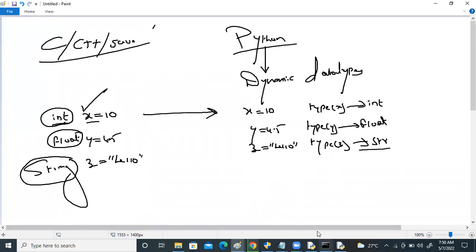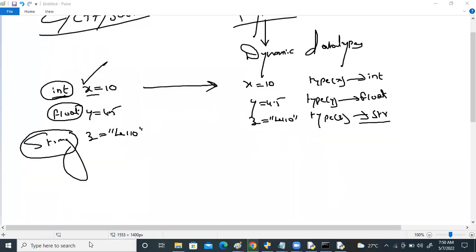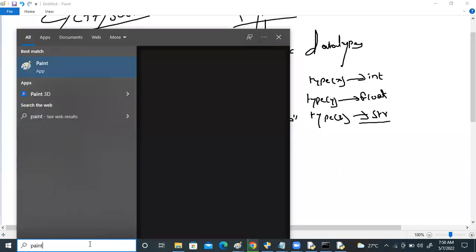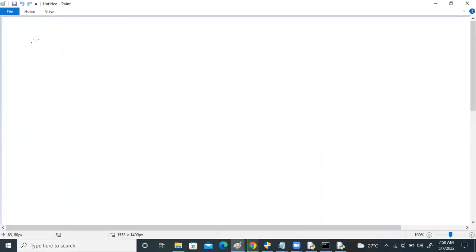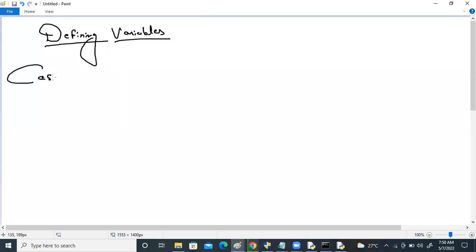Okay. So now I'm going to discuss four cases, right? What happens internally whenever we define some variables in Python? Just observe these things, very important. Defining variables. I'm going to discuss four cases and later I'll show you practically all this, right? Case one. Observe these three things.